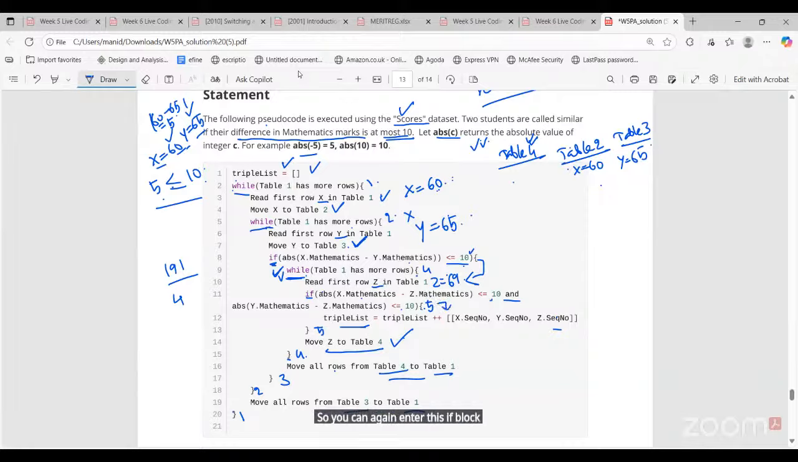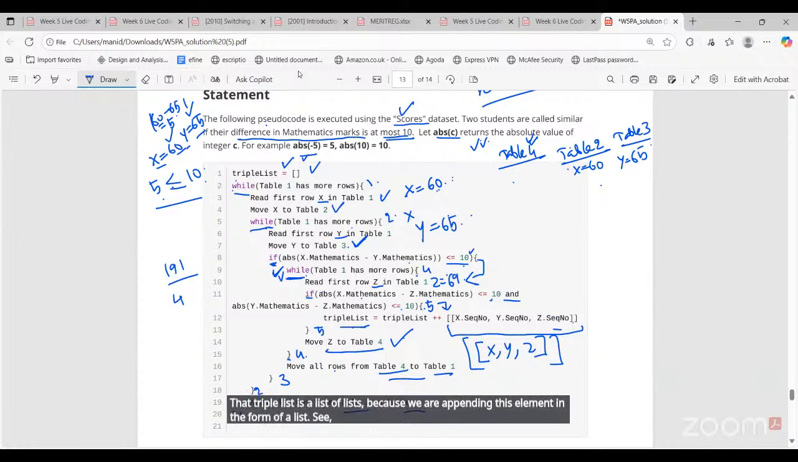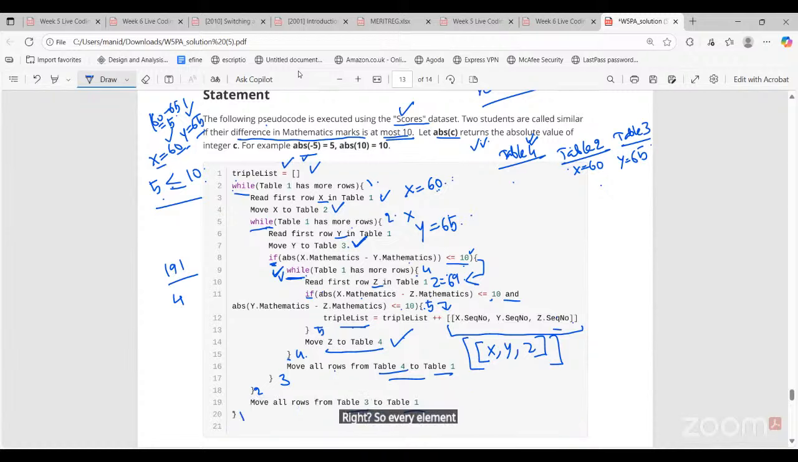What am I doing? Triple list is this empty list. Inside that, I am appending this as an element. What is this element? This is x, y, z. X, y, z are sequence numbers. But triple list is a list of lists because we are appending this element in the form of a list. See, there are double square brackets. That means this is a list itself, right? So every element in triple list is of this form, a single list of three sequence numbers.